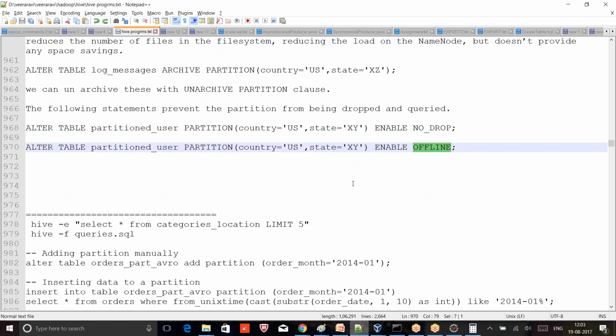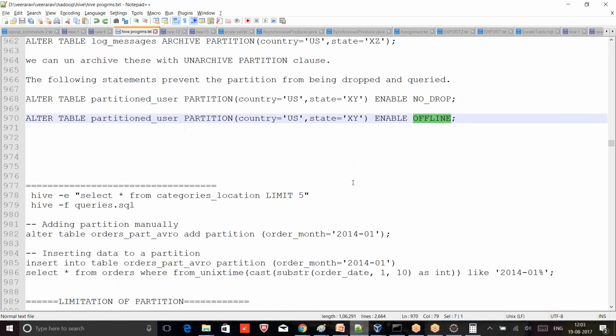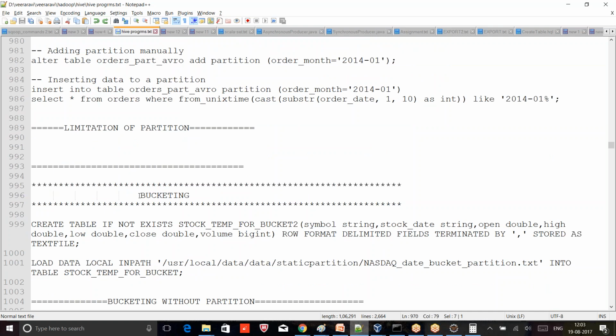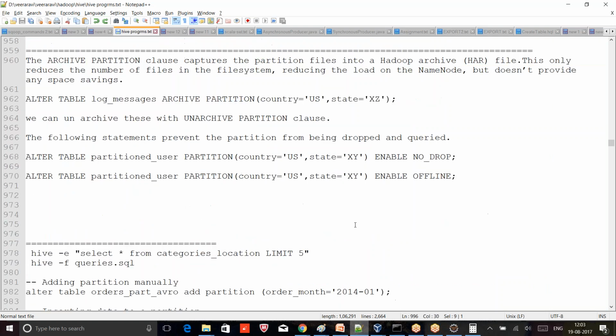This file I have shared with all of you guys. Please have a look and try to execute all of them. Tomorrow we'll be seeing bucketing, and bucketing is also a most important topic. Tomorrow we'll be talking about that.